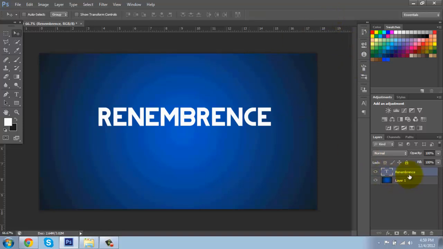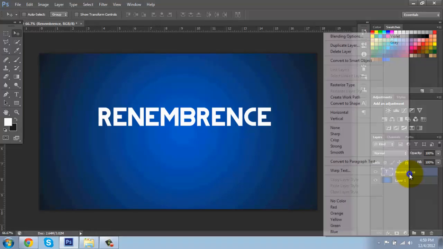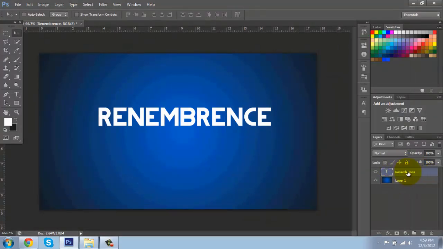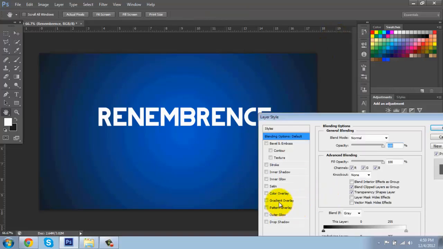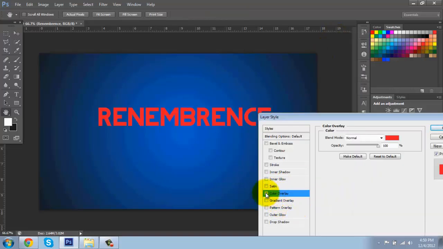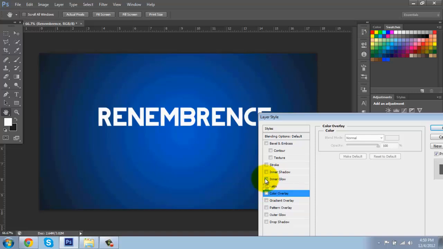So once you've done that, something that you guys really need to mess with is the blending option. So click on the layer, and then right-click on it, and then click up here onto blending options. And what you have up here is different things. You can change the color of it. You can add different effects, just cool things.